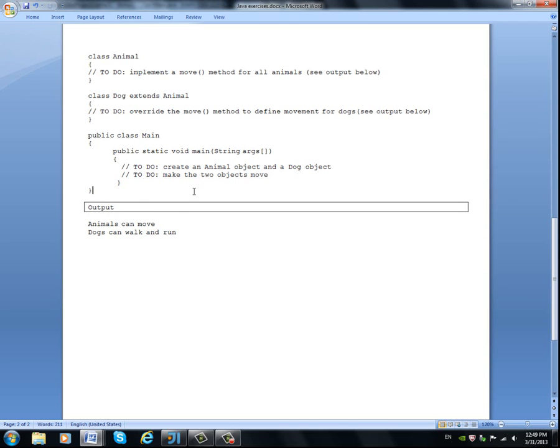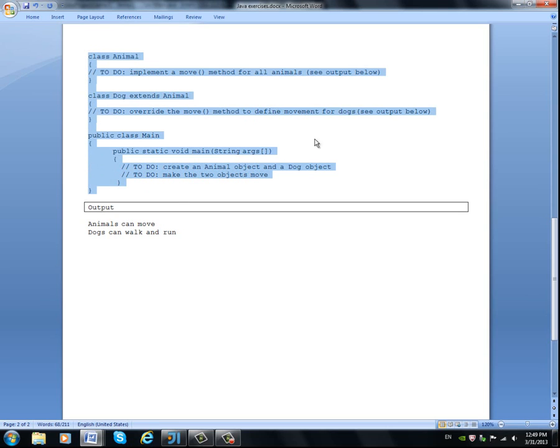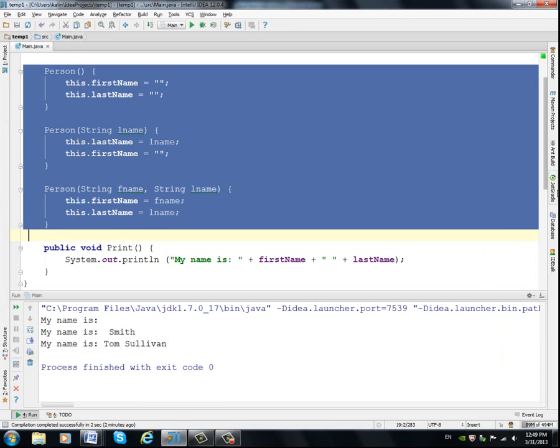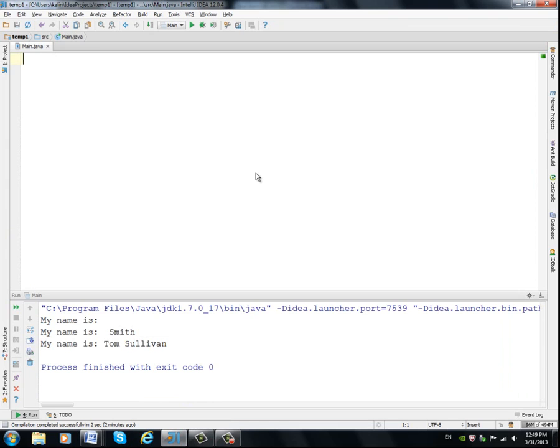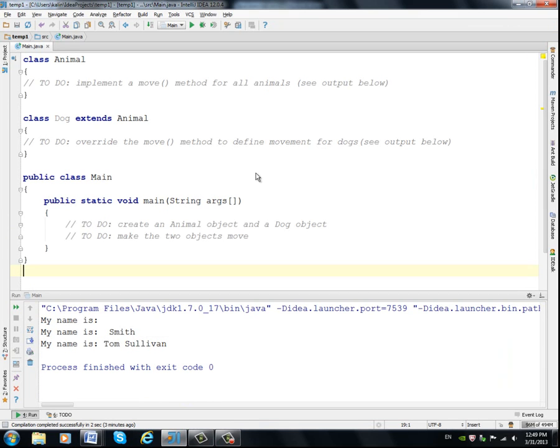Alright, hello and welcome back again. Here's the way that I am going to implement or solve this exercise. I'm going to go ahead and copy all the code just to save a little bit of time. Come back to my Java editor, replace everything I already have here with the initial setup or initial skeleton for my little project, and let's start from the beginning. So we have here an animal class that needs a move method.